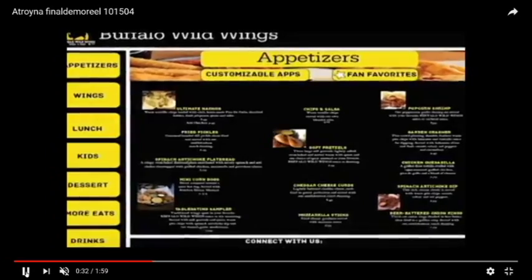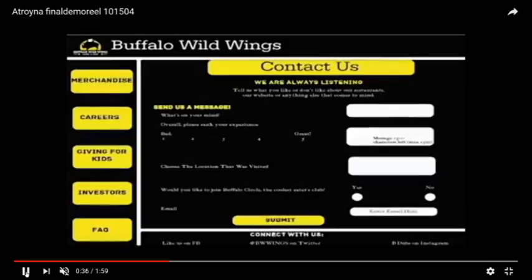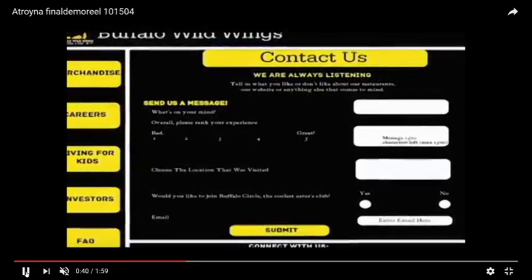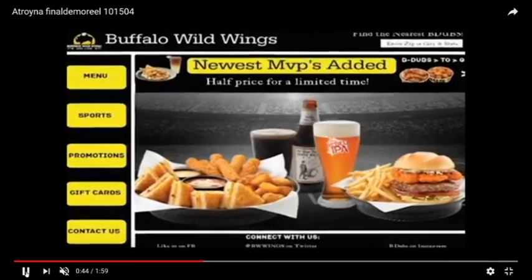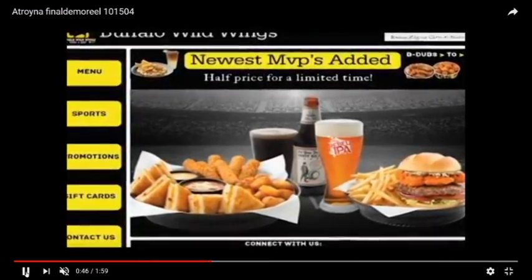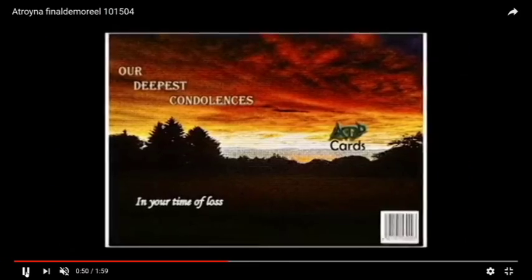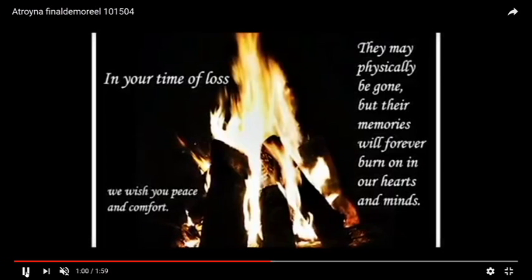These next three are for rebranding of Buffalo Wild Wings, where I used Photoshop and Illustrator to create a new website. Here's a card I made, the outside and then the inside. Created this in Photoshop.